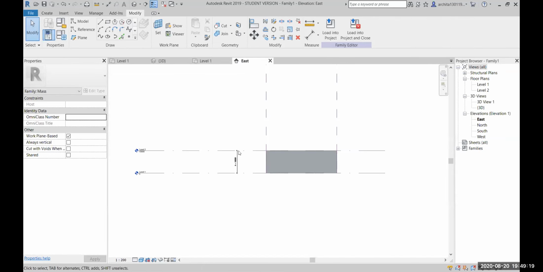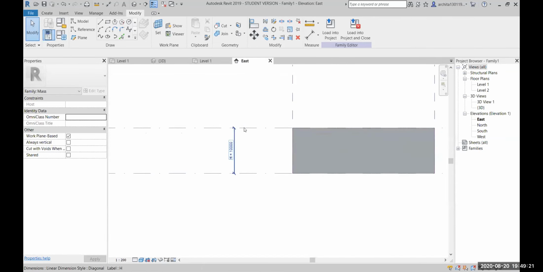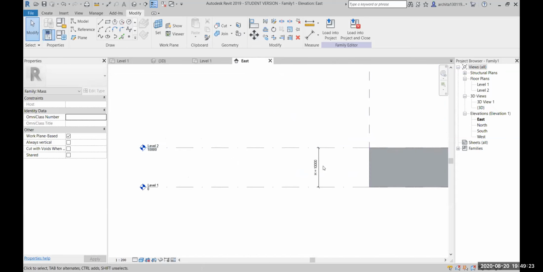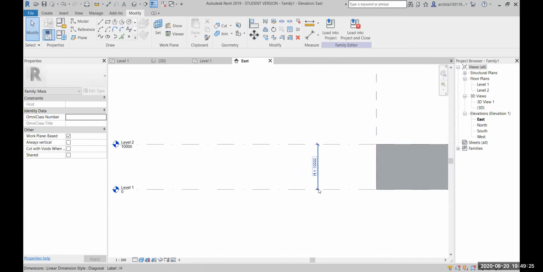Then after you're done with it, you have to create the distance between this level and this level, level 1 and level 2, and make this one a parameter. The same thing which we have done over here.